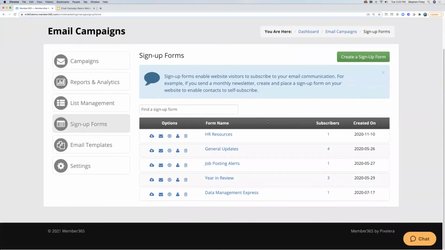What a sign-up form allows you to do is offer choice to members so that when they click the unsubscribe link after you send them an email, it provides them an opportunity to choose the types of communications that they'd like to receive from you. If you do not have any sign-up forms created, it means that when the member clicks that unsubscribe link, the only thing they can do is remove all of their email consent, which you don't want to happen.